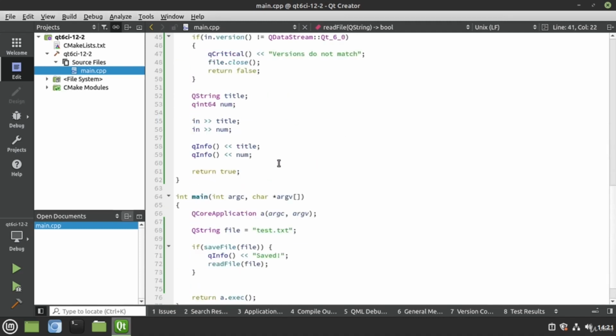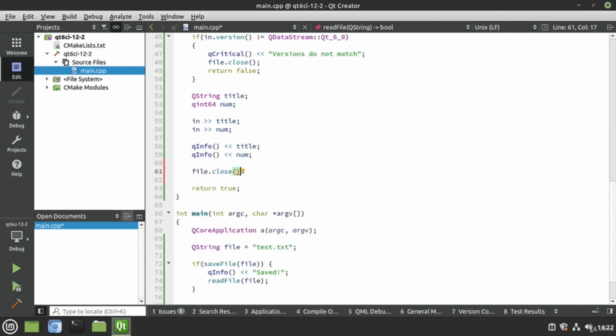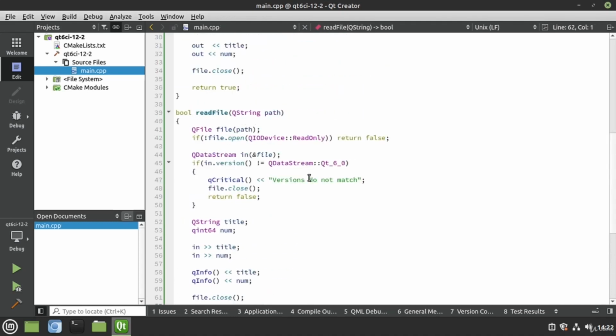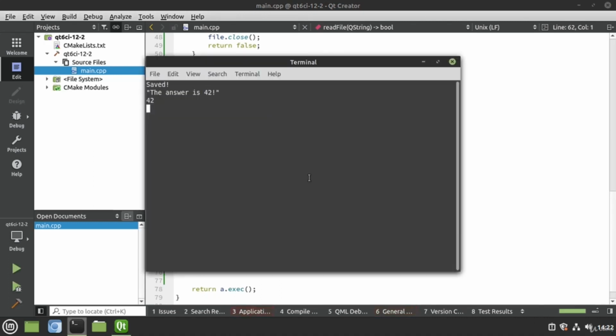All right. Then from here, of course, because we opened a file, we should go file close, and we're good to go. Let's go ahead and save, run, and see what this does. So sure enough, we're going to run, saved, the answer is 42 and 42. We read that back from the file.